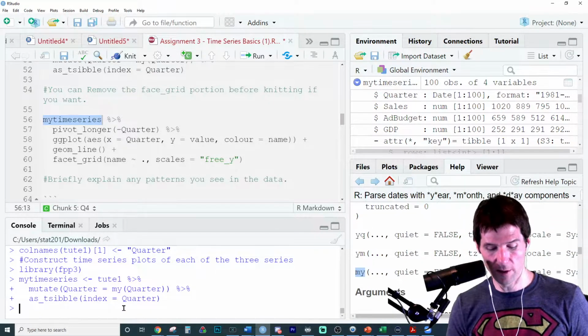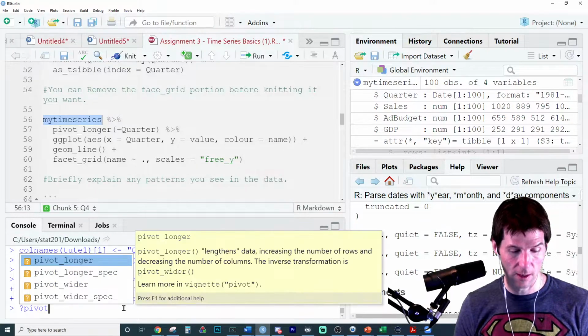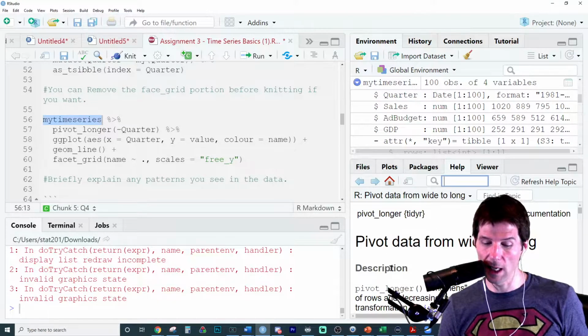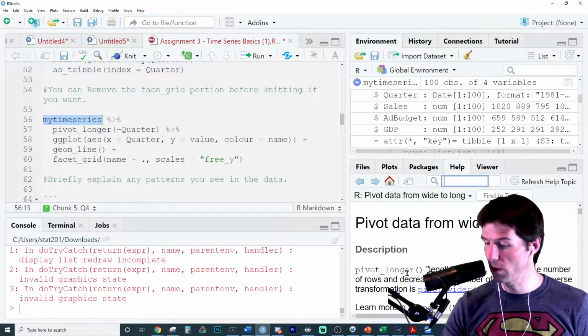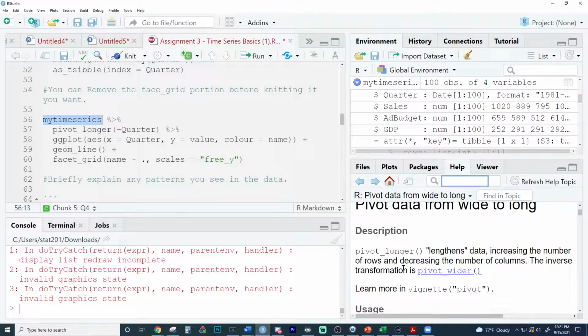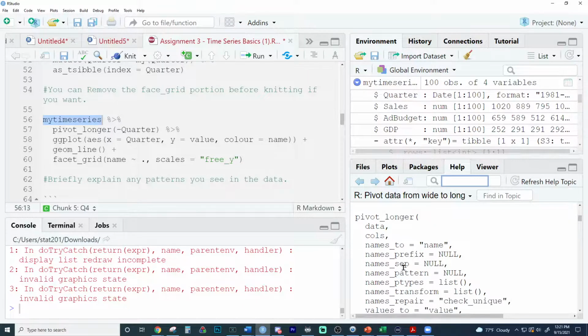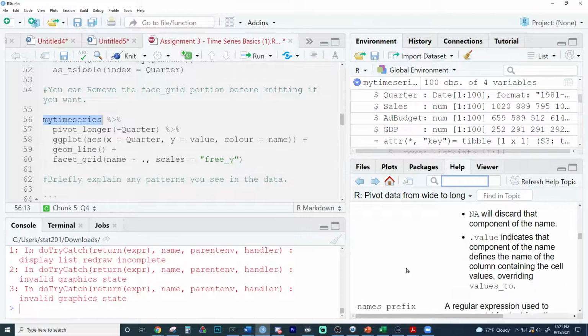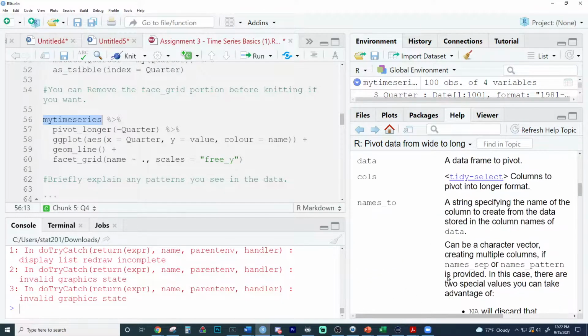And you know what? I'm going to look at pivot longer, because I don't think I can give enough explanation for that. Pivot longer is a function that lengthens data, increasing the number of rows and decreasing the number of columns, the inverse transformation of pivot wider. Ooh, got to read more about this function. And we're pivot longering everything but the quarters.